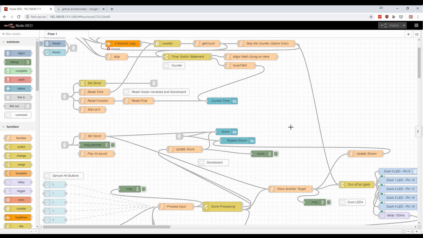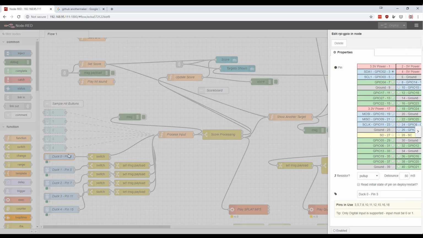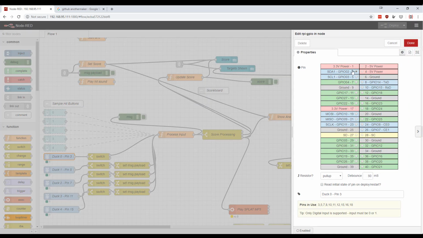The only other things you may want to play around with are some of the pins, where I have the duck set up right now. This is a button set up to pin 3, pin 5, 7, 11.